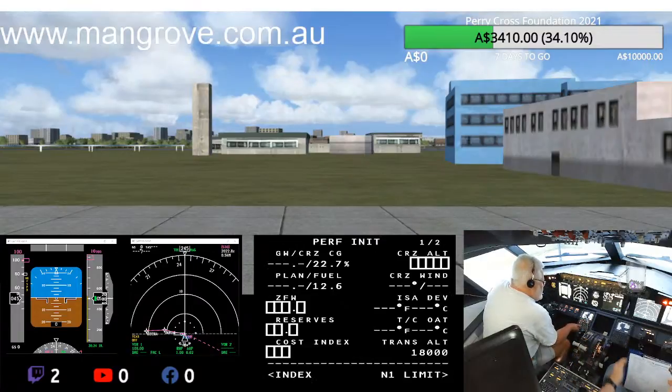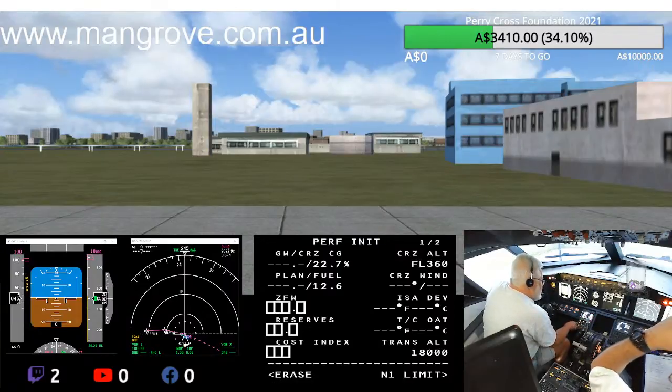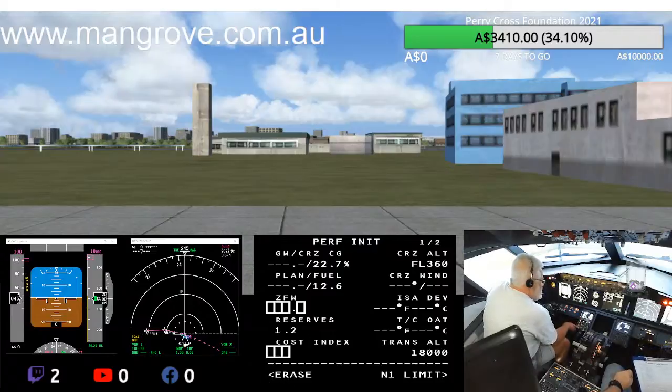Delivery, Qantas 696. Yeah, delivery, you got my call sign wrong, it's Qantas 926, but we're ready for PDC readback.